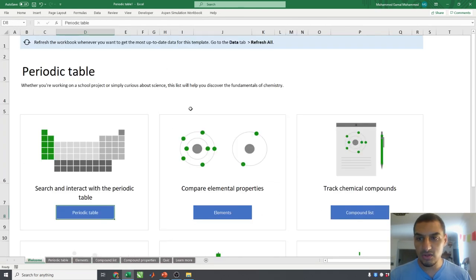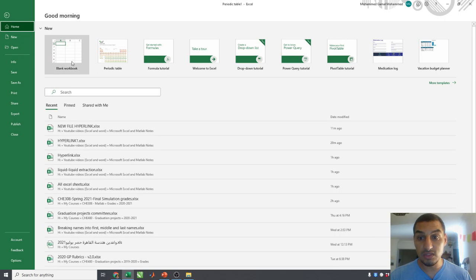Again, I urge you to explore these templates. Feel free to search for anything that might jump into your mind, and you might find some templates that will be helpful in this case.